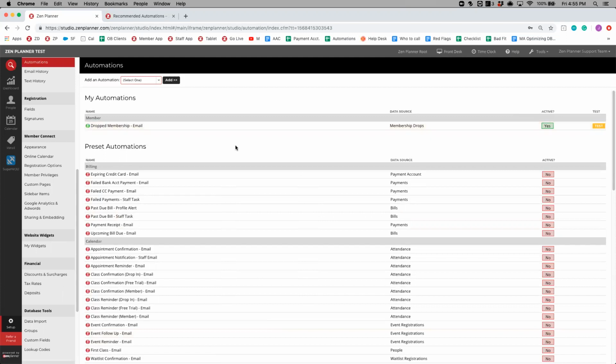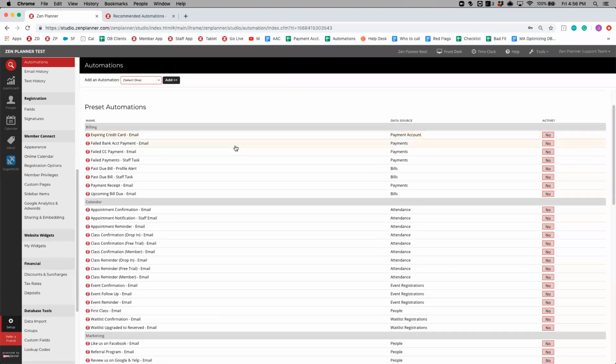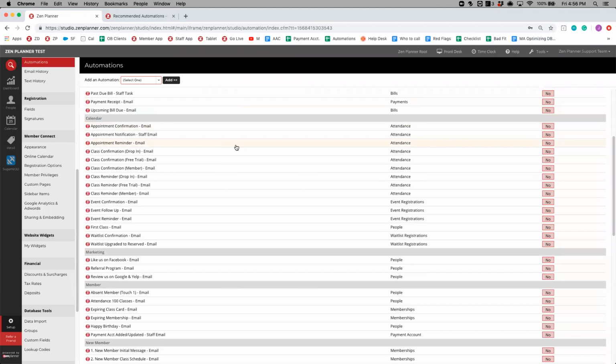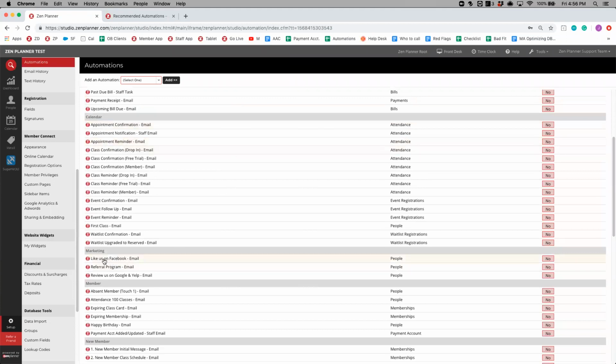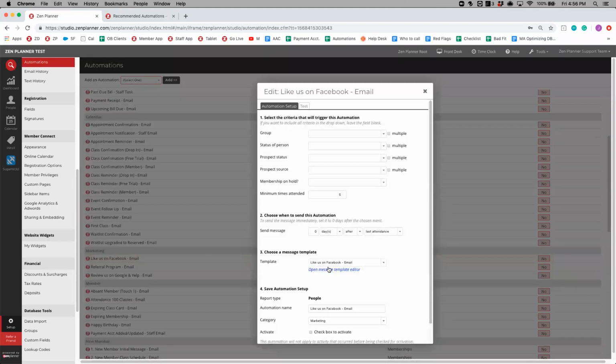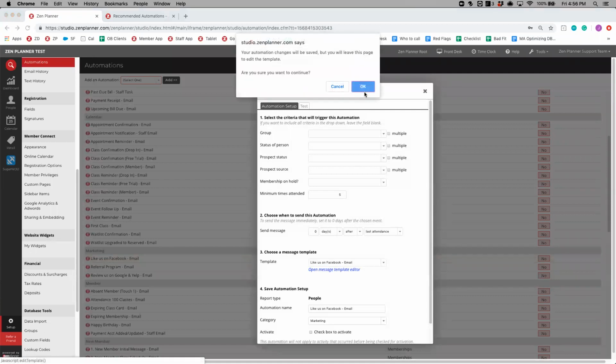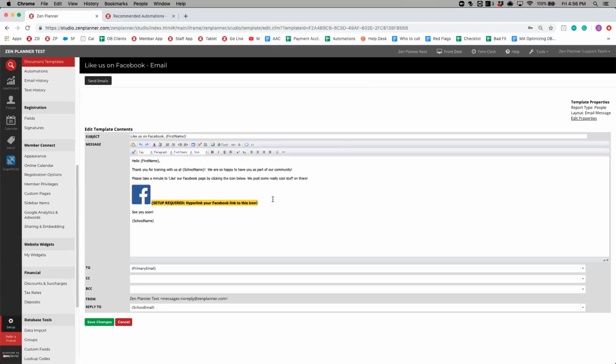The other thing that I wanted to show you is there are a couple other emails that require setup. So one of those is this like us on Facebook. So if I click into this and I click into the open message template editor and I click OK, this is requiring you to hyperlink your Facebook link to the icon. So how you're going to do that is you're going to highlight it. So I just held my mouse down and I highlighted it.